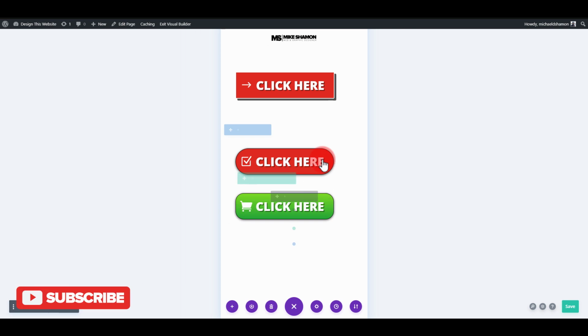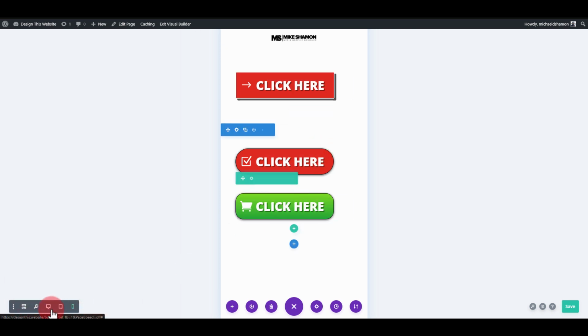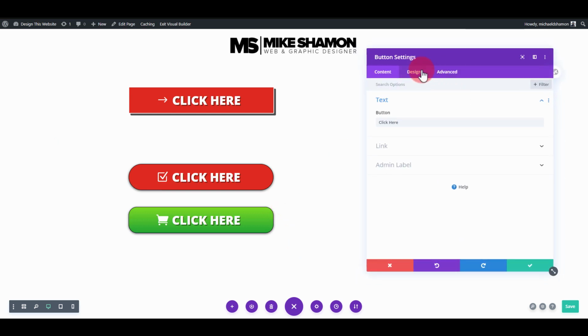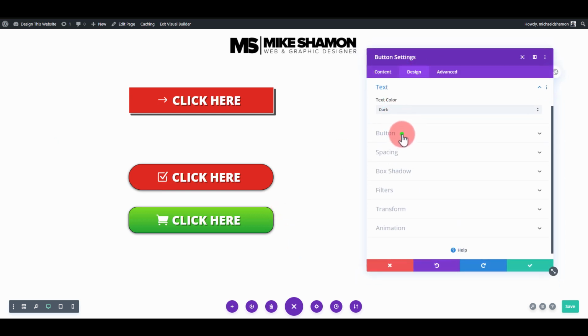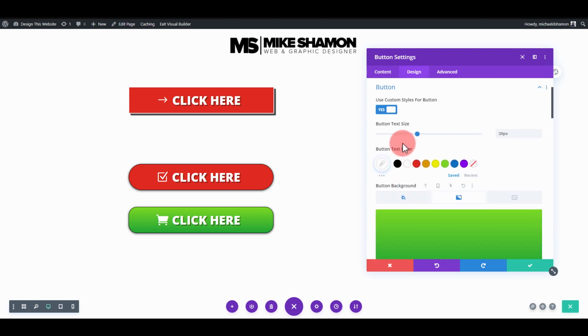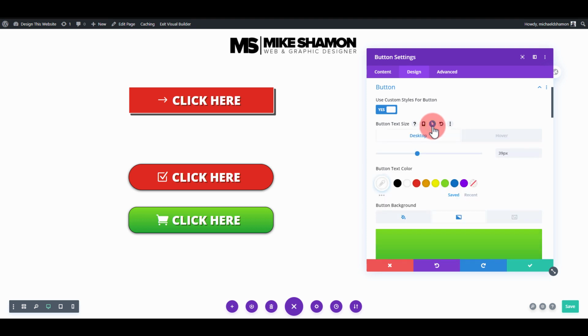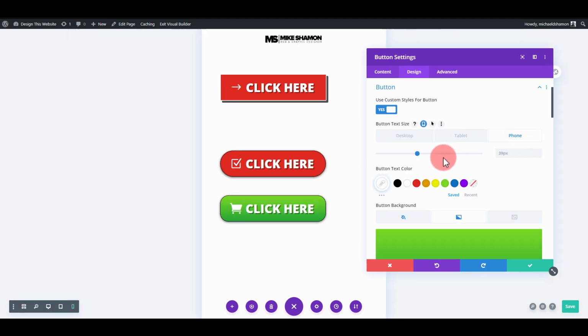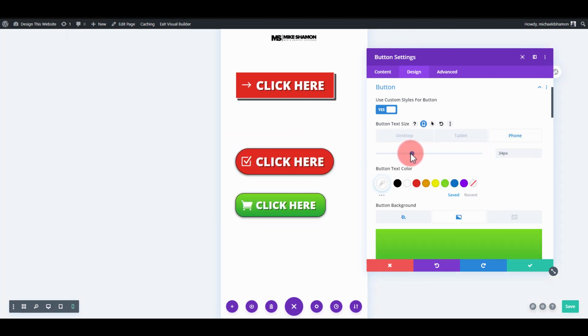Okay, they both keep up well on the mobile. They follow that structure there. Okay, and if you did want to bring the text down on mobile, you could do the same way. So you just go to design, button, and then you go to button text down here, button text size. Then you go to the phone, and then you just bring down the text size there.